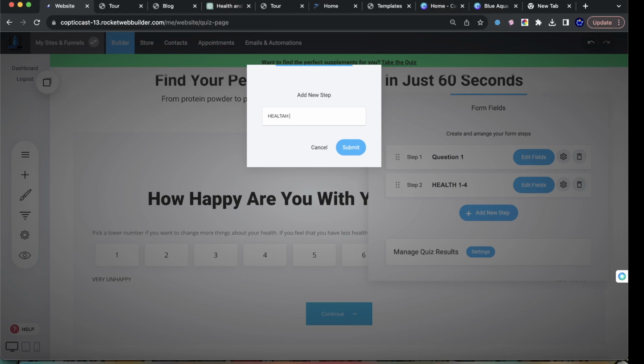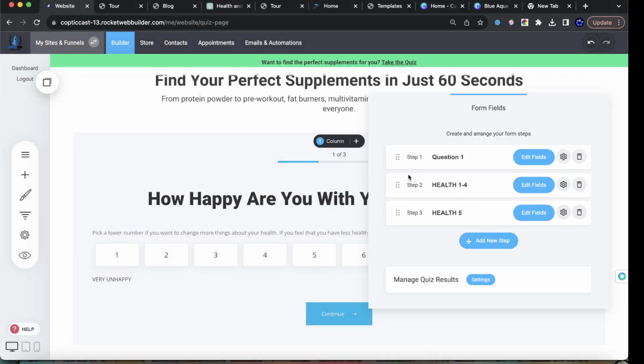Let's say health 5. So if somebody's right in the middle, it's almost like they're happy, but they're not happy at the same time. So they want to change something, but it's not immediate. It's not an immediate need.